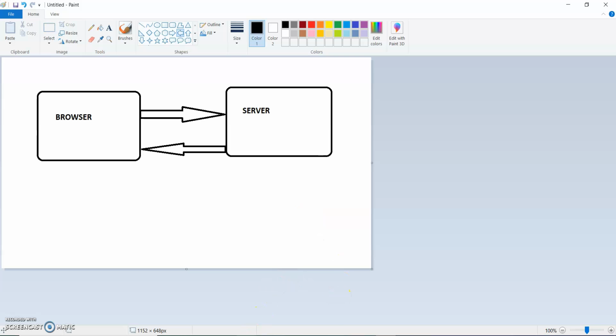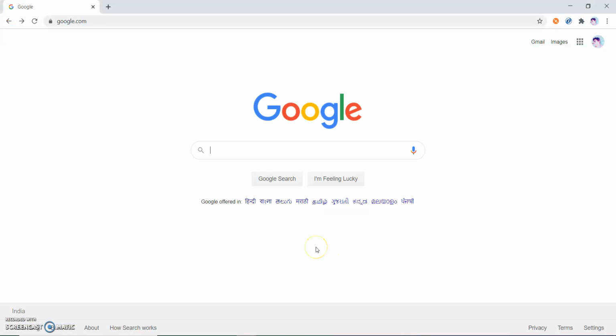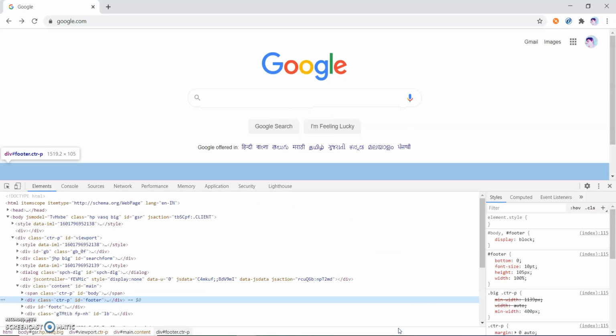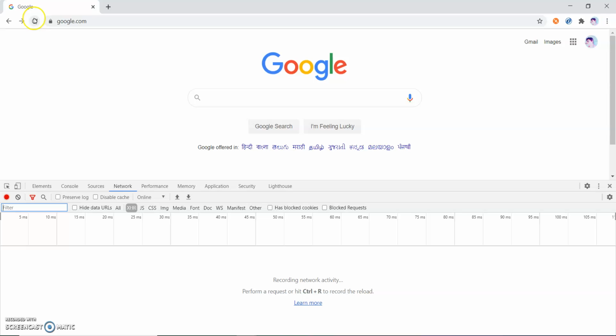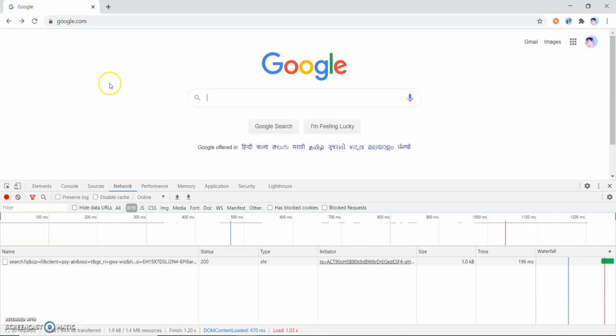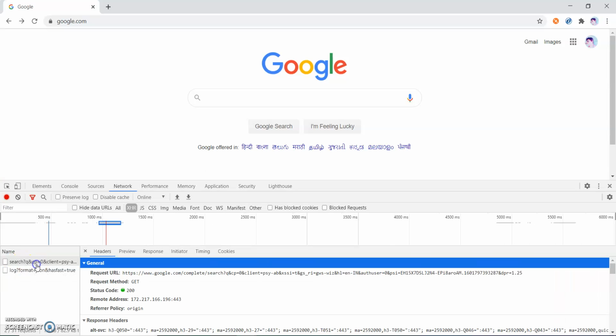Let me open the Chrome browser and show you this. This is my Chrome browser, and I open the Google developer tools and go to the network tab. Now I just refresh it. You can see one endpoint has come here. If you click on this, this is my request, right? This is the request method. I'm just fetching data from the response, so that's why it is a GET. This is the remote address and this is the referrer policy, origin, right?